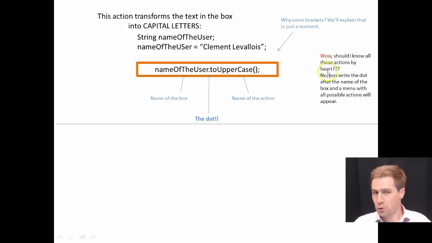So does it mean that you should know all these actions by heart? No. As I said, when you are in NetBeans and you write the name of your box and then you write the dot, it opens a menu and you see everything which is possible to do on the content of the box. You don't have to memorize that. It's really easy.